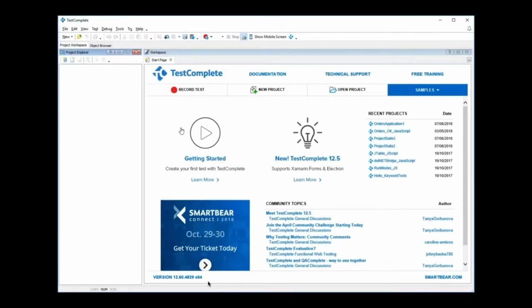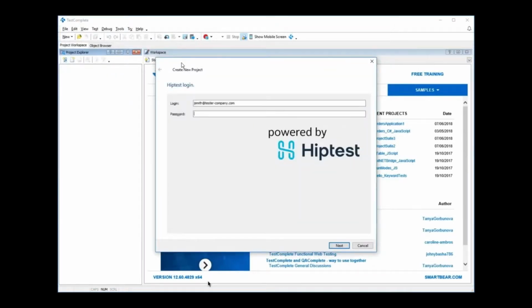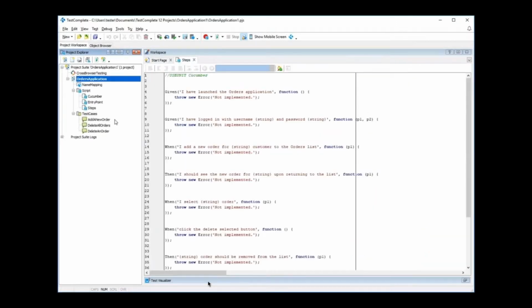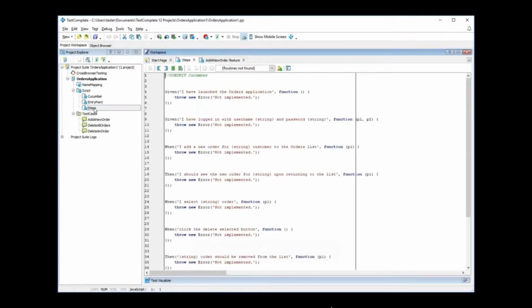Let's launch TestComplete, create a new Hiptest project from the File menu, log into Hiptest, connect our project in Hiptest, and in a couple of seconds, TestComplete has imported all scenarios from our Hiptest project into the TestComplete IDE. For each step, there is a corresponding routine ready for automation. For now, these are just placeholder functions that are not implemented yet. Using TestComplete, you can simulate user actions by either creating test scripts manually or recording user workflows.